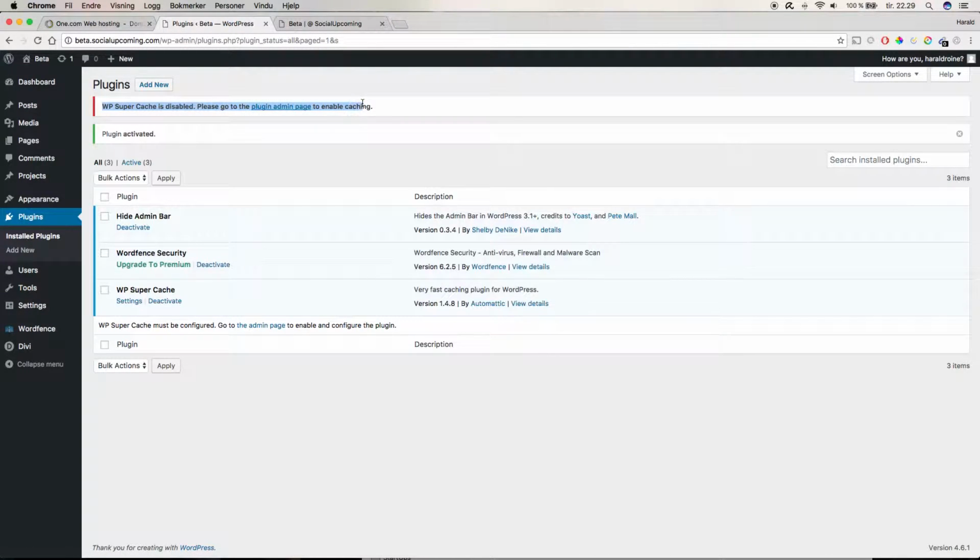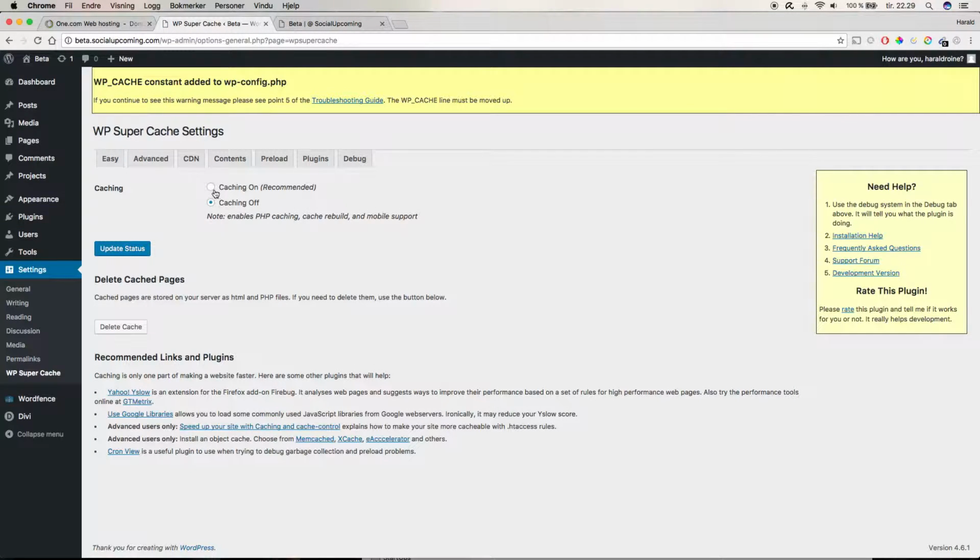And as it says, WP Super Cache is disabled. Please go to plugin admin page to enable caching. So we'll do that, and then we'll do caching on, update status, and that's it.